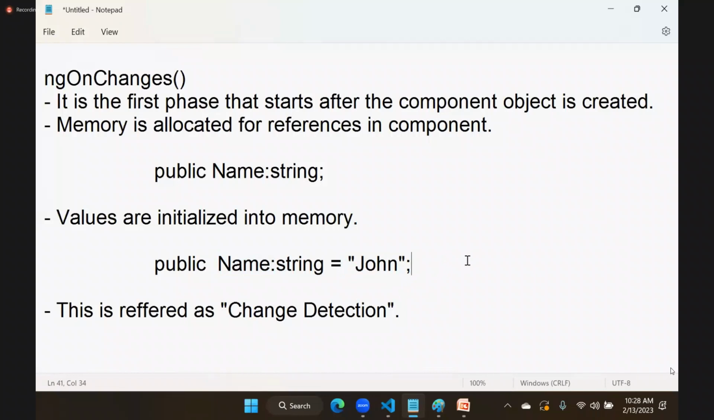comes under which category? Change detection. ngOnChanges. That means first memory is allocated, and values are initialized into that memory. These two basic things come under change detection, right?